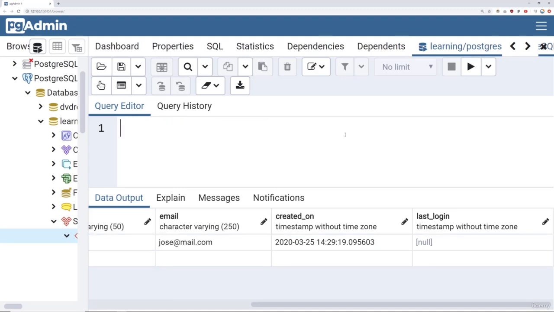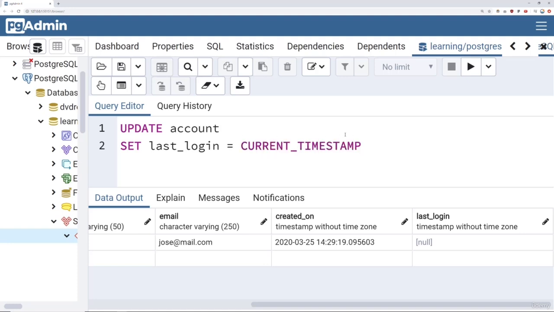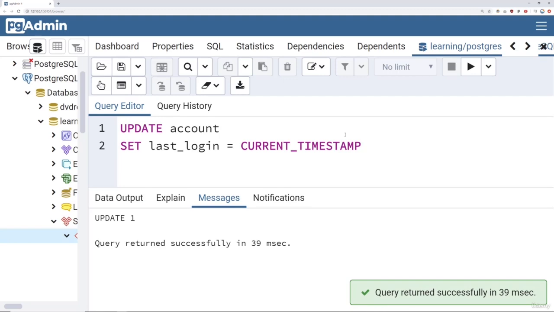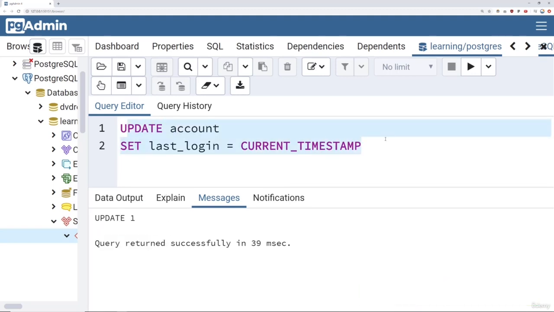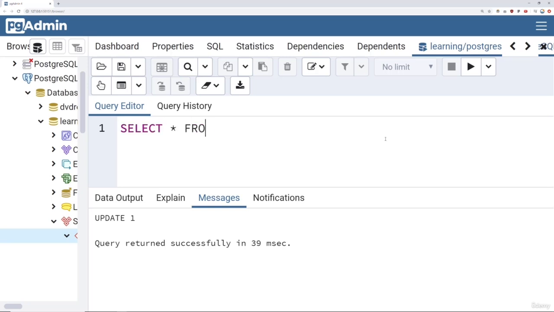So one thing we can do is set it to some sort of value, just all over. So I can say update account, and then say set last login, and I could set it to the current timestamp. I run that, and notice it doesn't actually give you an output, so we'll have to ask again to select everything from account to see the change.